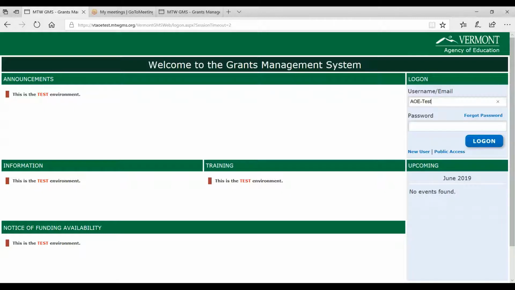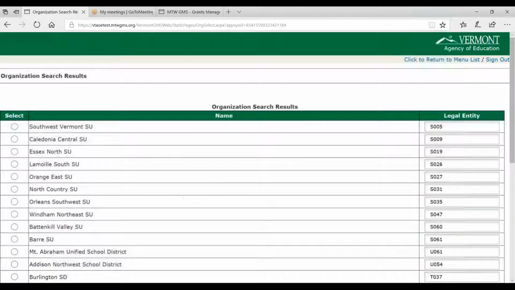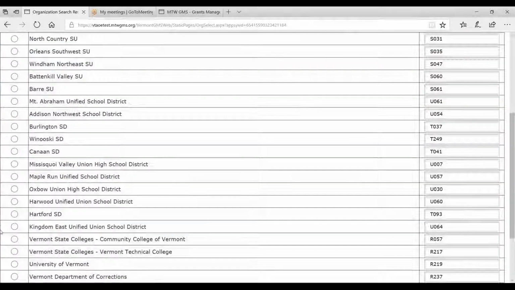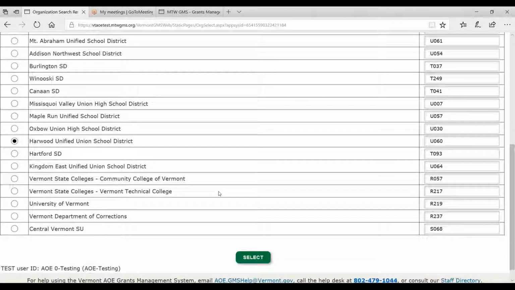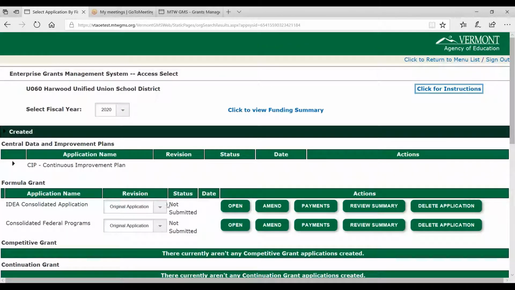I'm going to log in with a district level ID that has access to a district that we've got good data to simulate the closeout process with. When I log on, I click on the Access Select page and select the particular district that I want to work with. In this case, we're going to work with Harwood Unified Union School District. By default, we'll come into the current year, which is FY20. Most of you are working on your FY20 applications as we record this at the end of June.